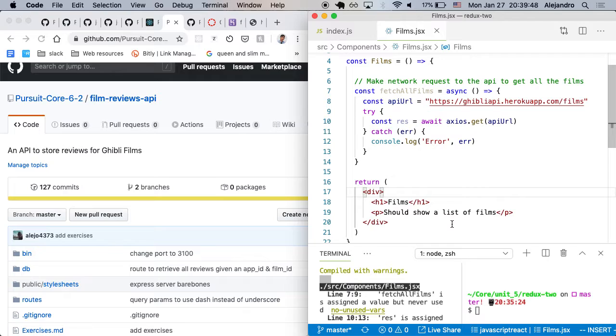Then what? We write a function. When do we want to call this function? Michael? Okay, so what Michael is suggesting is useEffect, which is hooks. Just so that we don't have two moving parts, hooks and Redux, let's just do it with the class component.